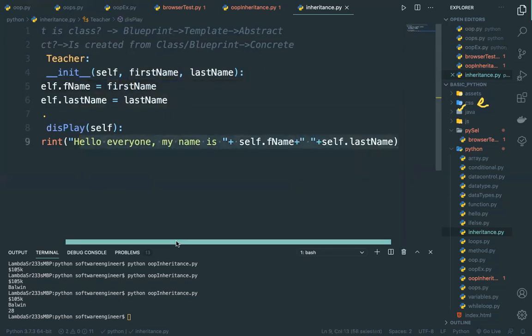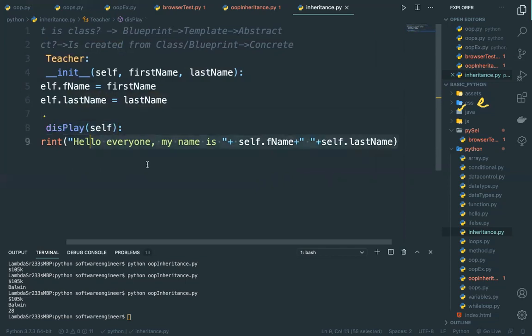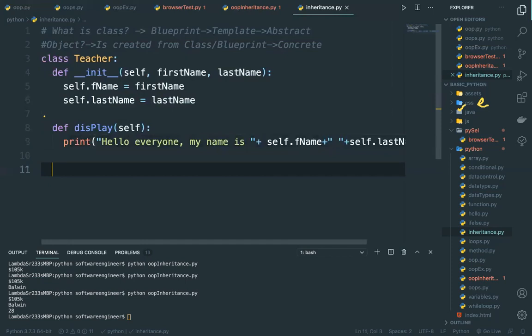Now, what is a function? A function is nothing but a block of code that only runs when it is called. This is the name of the function. When we call it, it will be executed.